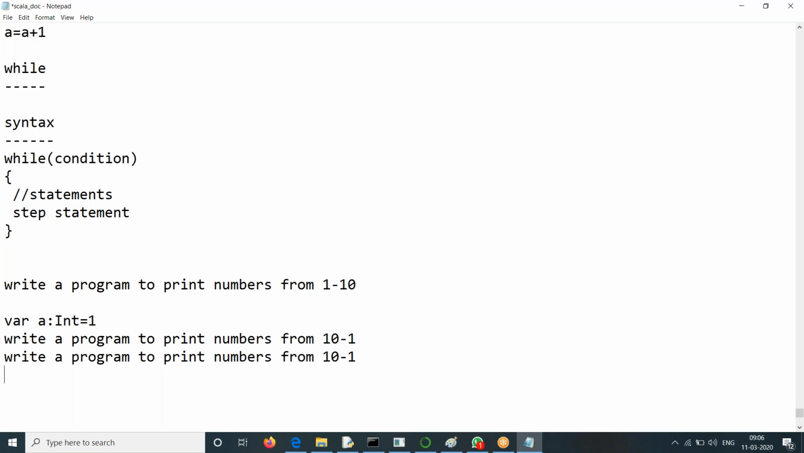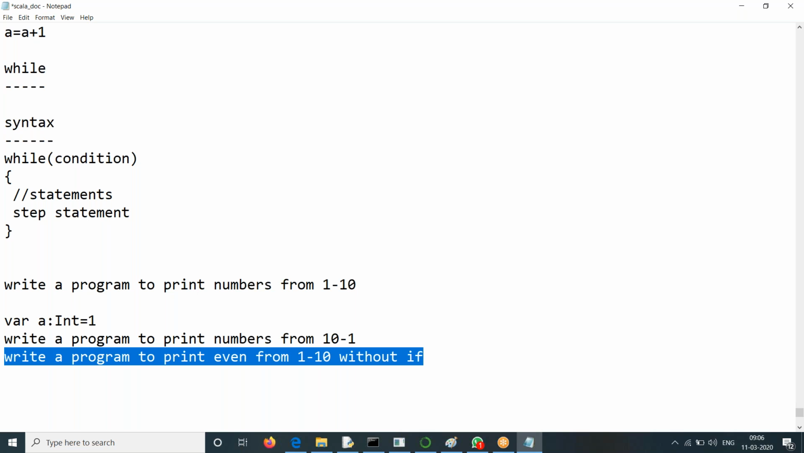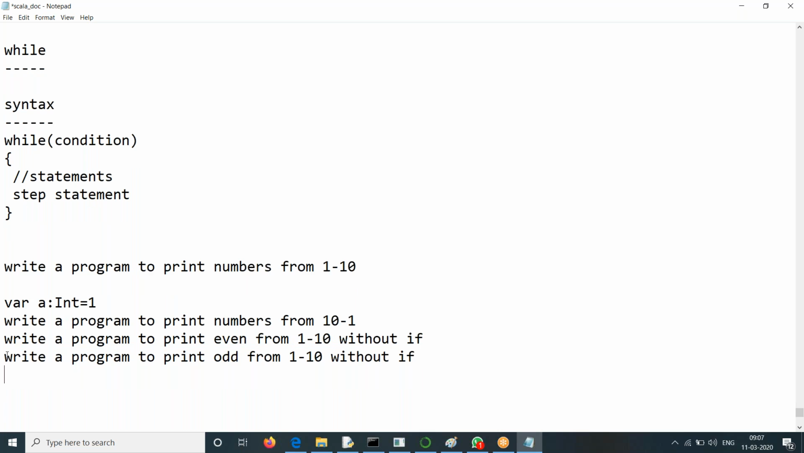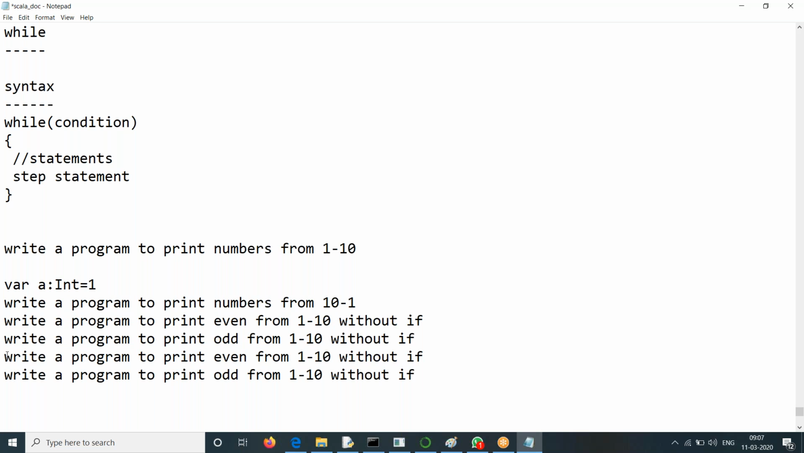Do this to print evens from 1 to 10. Even numbers, only even numbers. Don't use if. From 1 to 10 without if. Odd numbers from 1 to 10 without if. Then the same programs from 1 to 10 with if. Okay, keep doing like this.